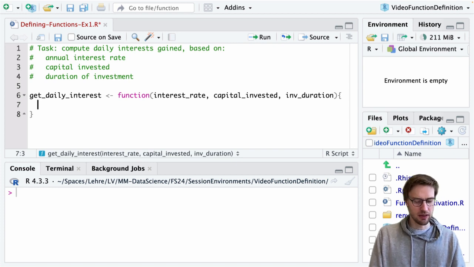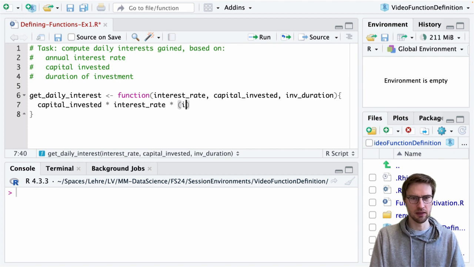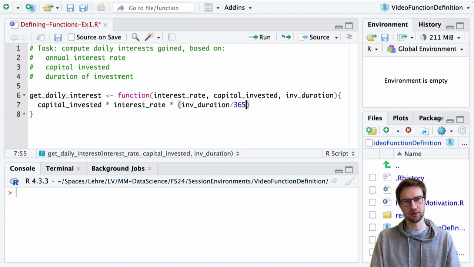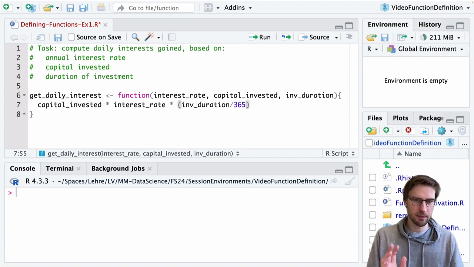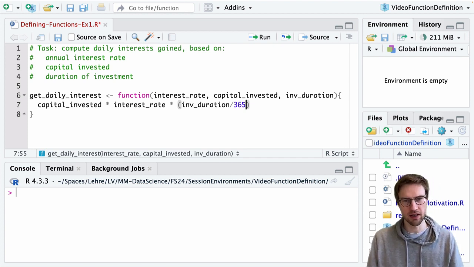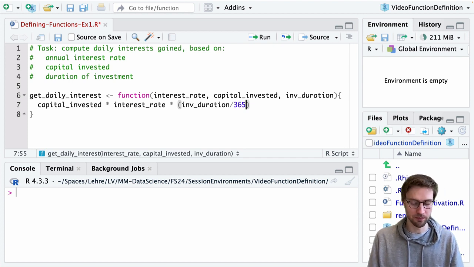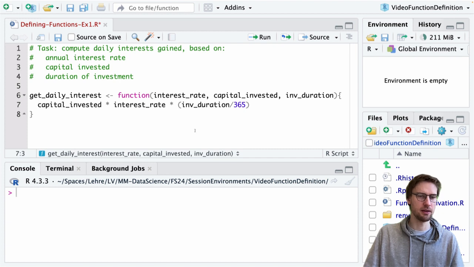The equation was simply the capital invested times the interest rate times the investment duration divided by 365, because that's the number of days of the year. Of course, if the year has an extra day, we would need to write something more specific or more detailed here, but let's keep it simple for the sake of the argument right now. Now this would, in principle, already be sufficient, but let's be a little bit more explicit.